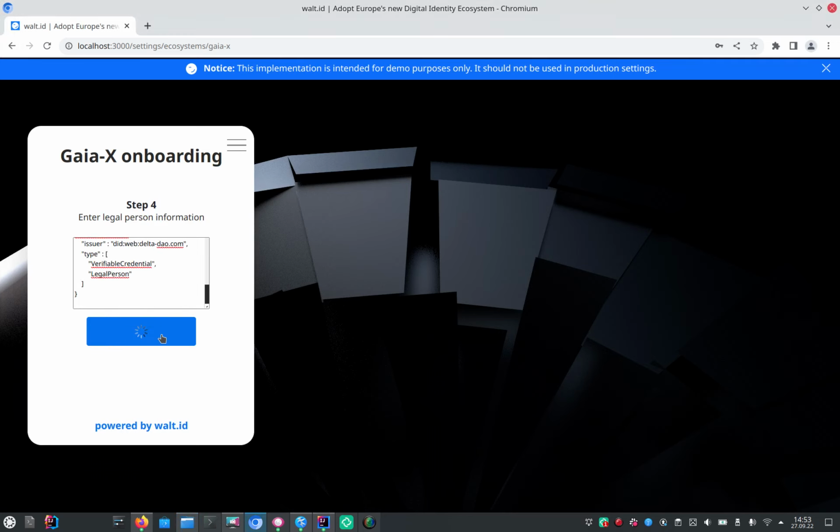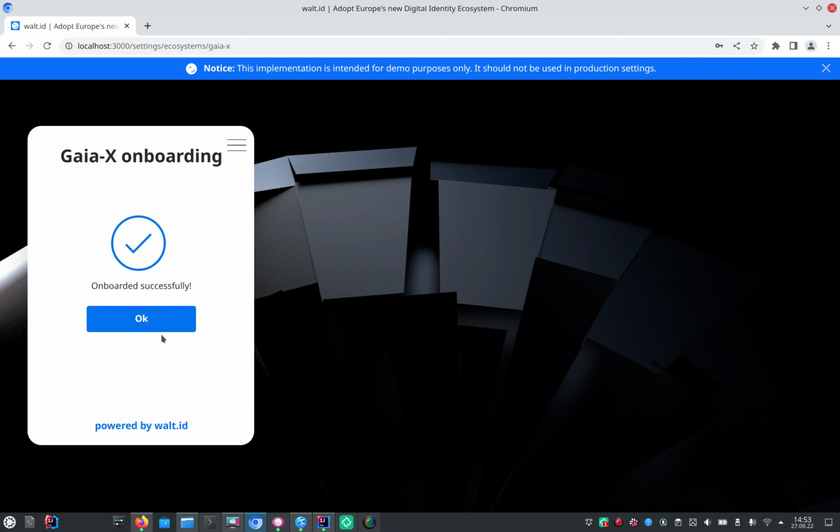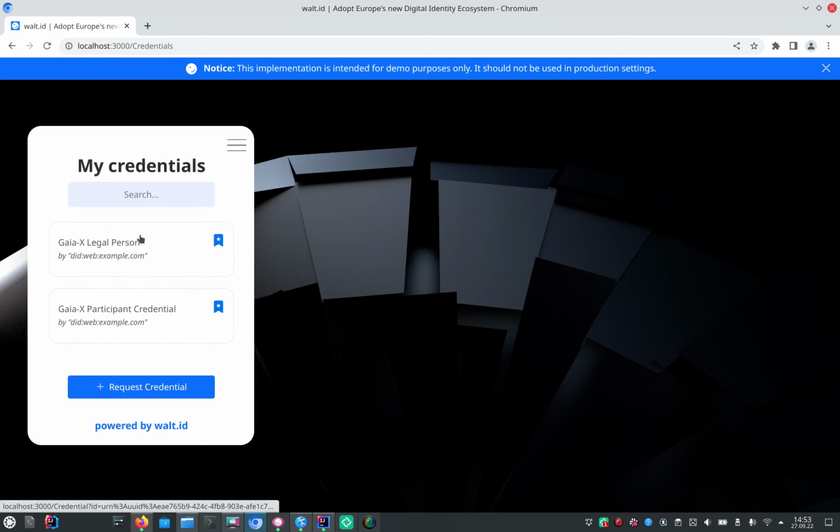and click on onboard. So behind the scenes, the backend will generate the participant credential. We'll use the participant credential to request the compliance credential from the Gaia-X compliance service, and will store everything together as self-description in the SSI wallet. So I click here, and voila, you see both credentials.